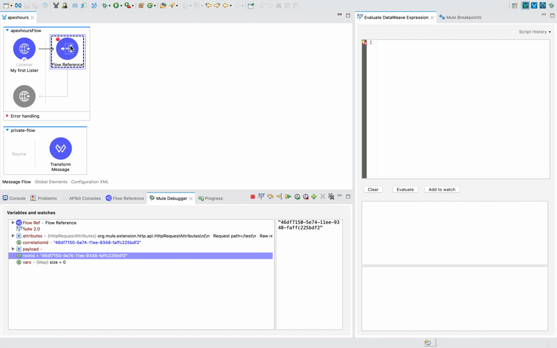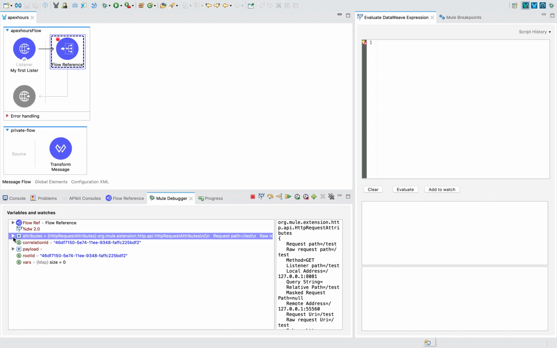Now at this point of time, this flow reference is not yet processed. This is very important, you will get this in the certification exam also. They will ask what is the value of so and so at this point. Then you should not say, I will show you that later. Right now we see attributes here and there is a drop down arrow mark here, so just expand it.